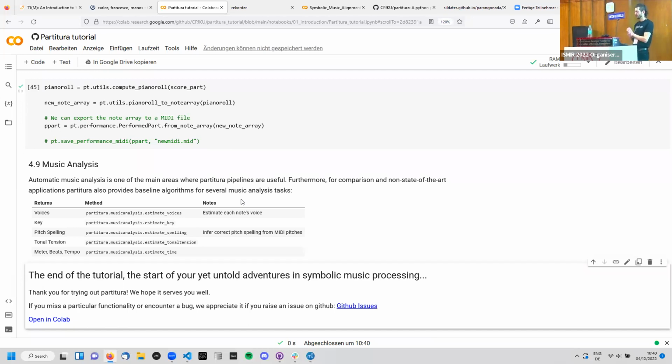The last thing I want to mention is built-in automatic music analysis tools. These do not generally just retrieve information. These are usually just standard algorithms from the literature that do estimate information.